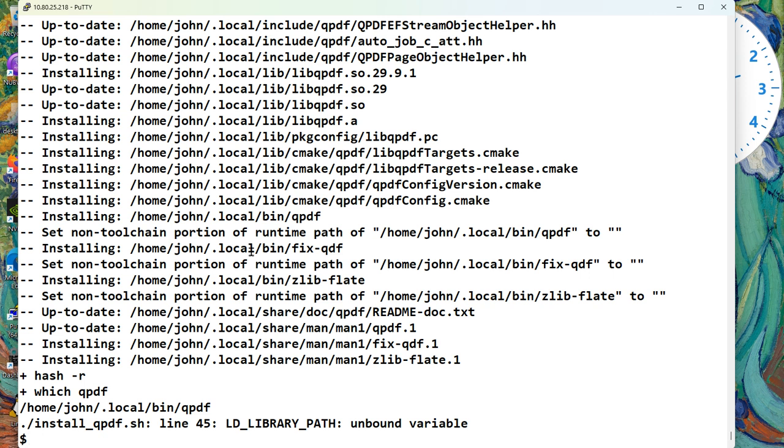Okay, we've hit a bug. Okay, LD library path is an unbound variable. He didn't like it on line 45. So we blew up. All that talking about paranoia, and we still blew up. Don't quit.